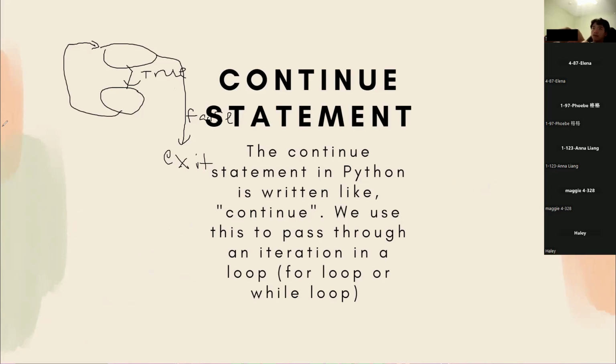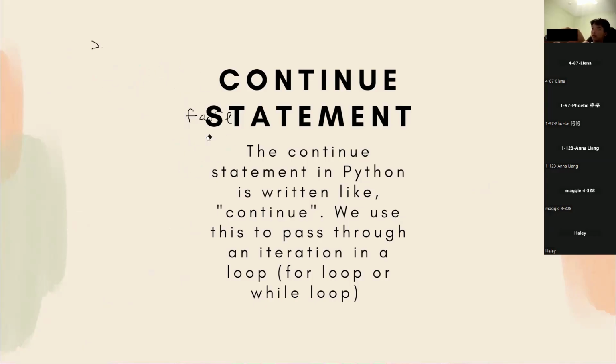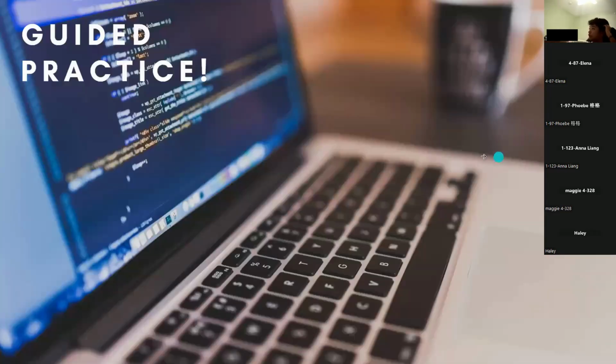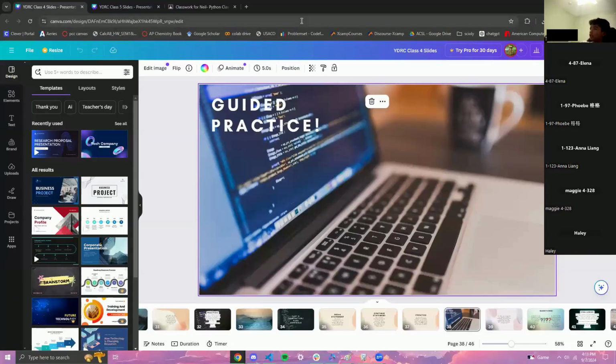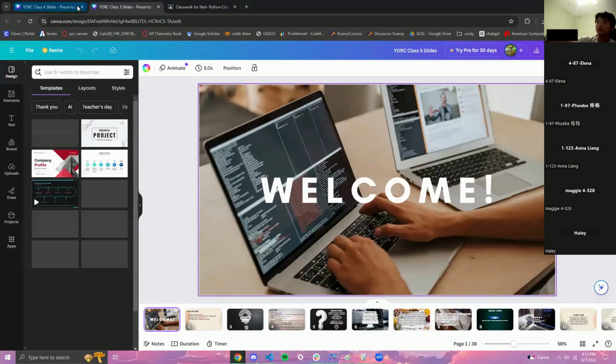Break and continue, does it make sense? Hopefully it does. So I'm going to skip this practice, but that's kind of it. We spent about 9 minutes on this, so that's not that bad. Do those two make sense? Hopefully. If it doesn't make sense, just let me know. Okay, let's go over class 5 now.